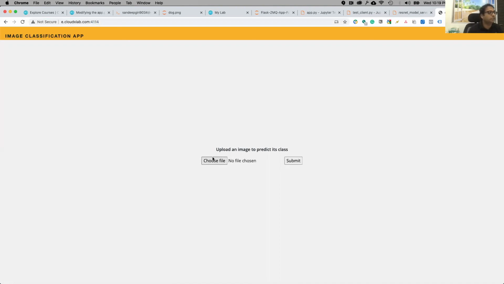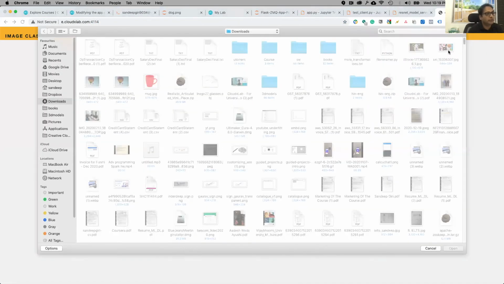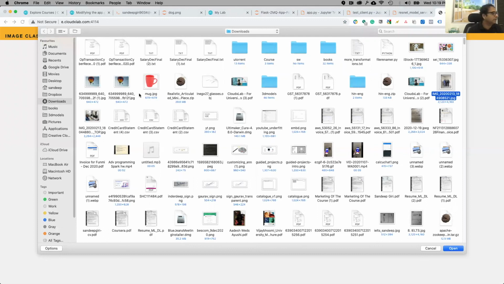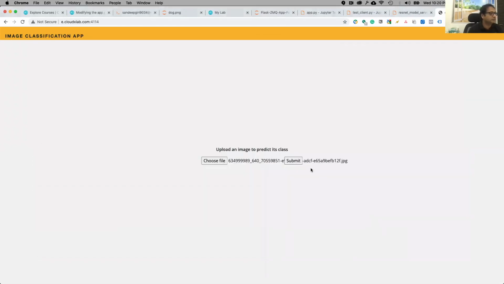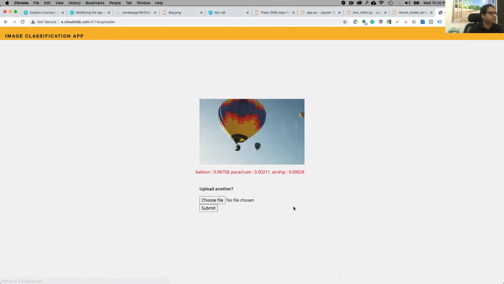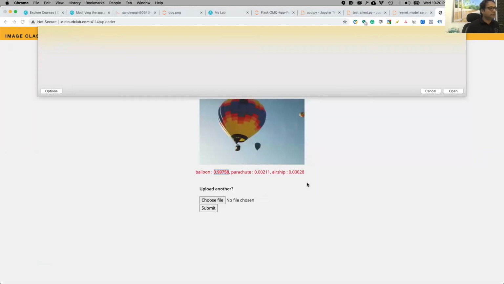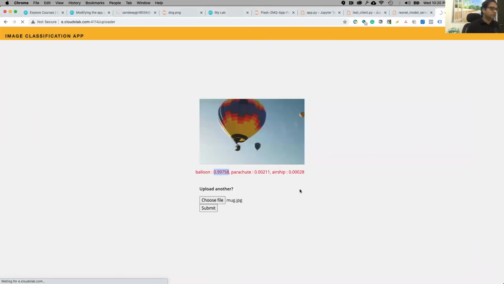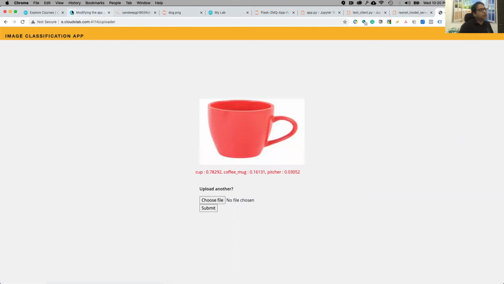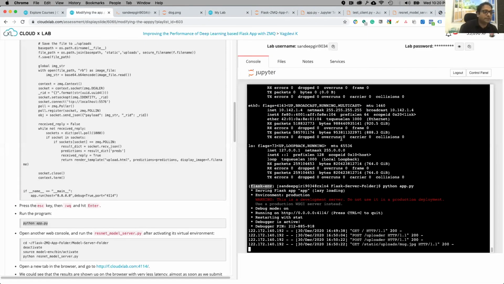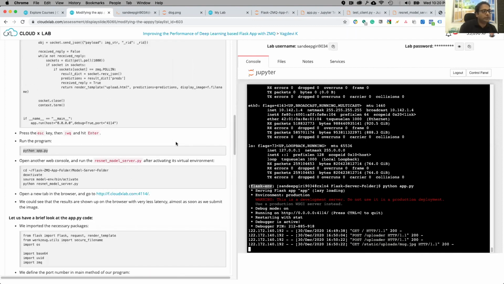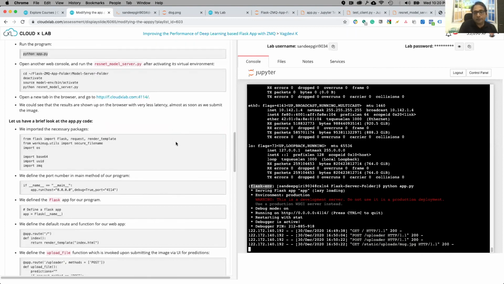Now we are going to say choose file, and let's say I'm running this one. So you can see that the balloon is 99.7%. So it is working perfectly fine. Also, please notice that it is very instant. It is extremely instant. Unlike the last time, when it was taking around 10 seconds, now it is less than 0.2 seconds.